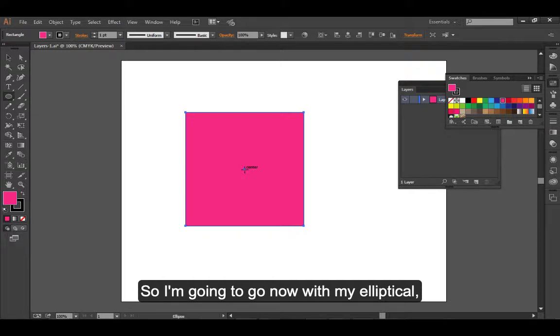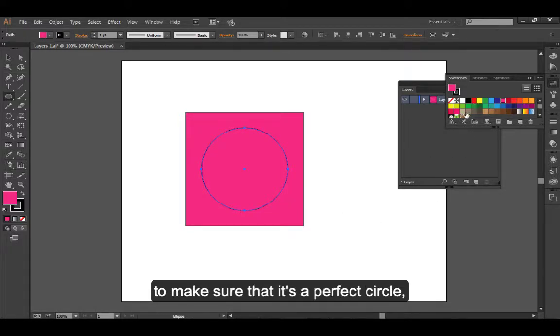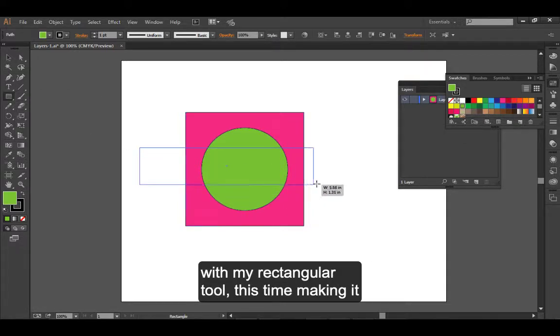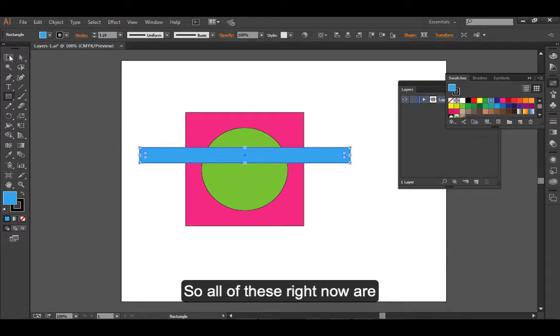So I'm going to go now with my elliptical tool, and I'm going to hold down the Alt key to drag from the center, hold down my Shift key to make sure that it's a perfect circle, and we'll put a different color in there. And now one more time I'm going to click and drag with my rectangular tool, this time making it more of a linear shape, and again choose a different color here. So all of these right now are just simple fills with strokes.